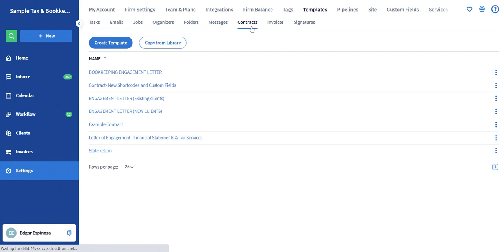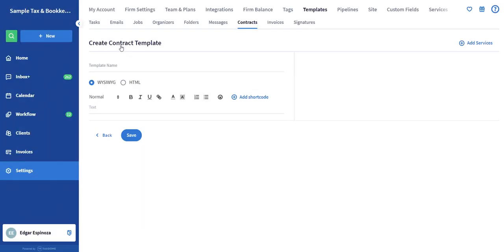Here you will have the option to either create a new contract template or copy existing ones from our template library. If you already have some templates, you can still edit them by simply clicking their name on this list. For now, I will click the Create Template button so we can start one from scratch.